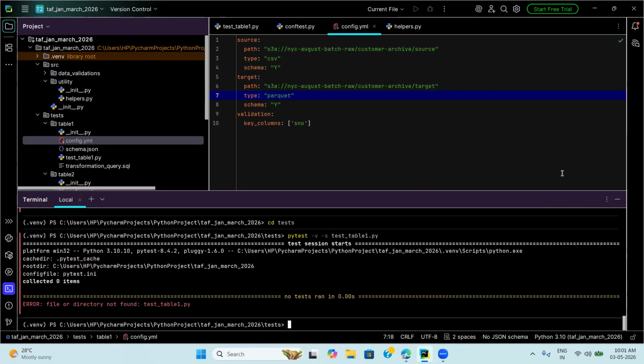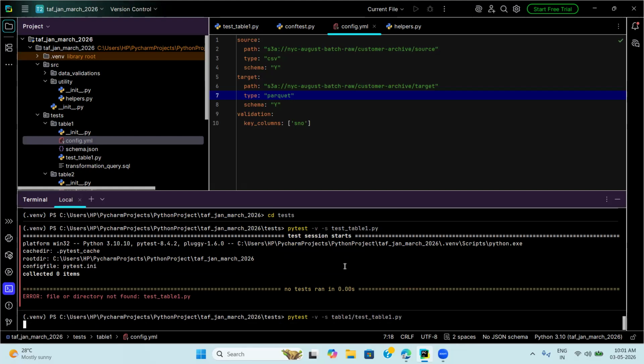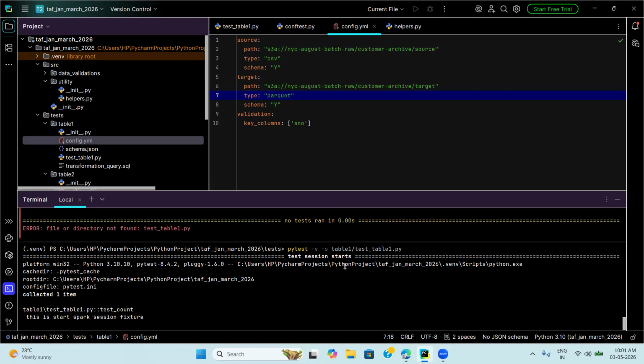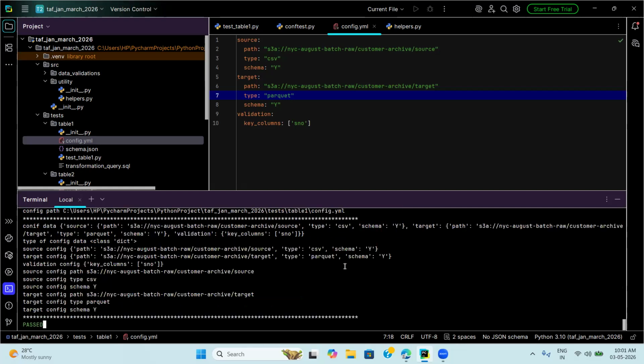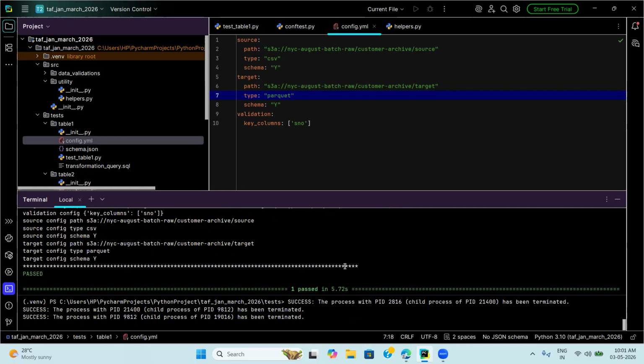Can you share GitHub? You need to put table one slash. So while adding the command, table one slash test table one.py, you are inside the test folder, not inside the table one. Can you share the GitHub link? Yes, can someone share the GitHub link in the chat?